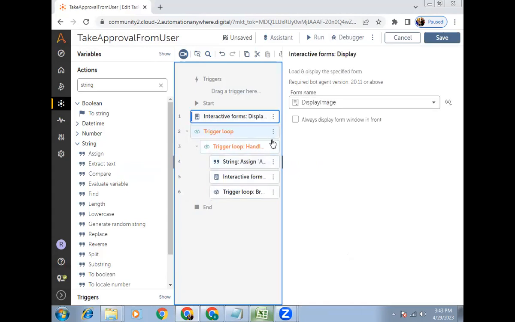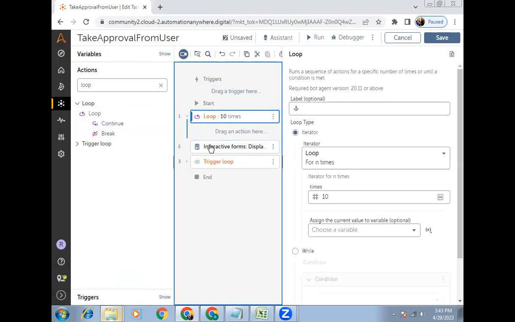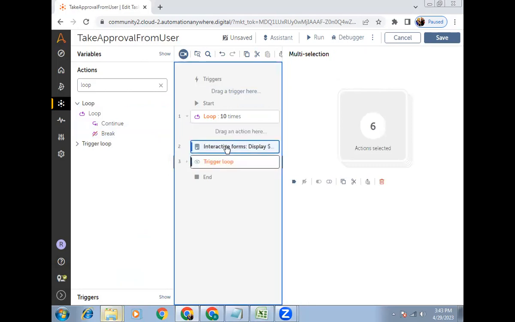See, in this display form we had passed a hard-coded value, so we need to make it dynamic. As I told you, we need to run this whole form in a loop so that I can display all the images one by one and take the approval. So we need to call a loop, and in the loop we will pass this code. Let's use a loop here and put both lines of code. One second.